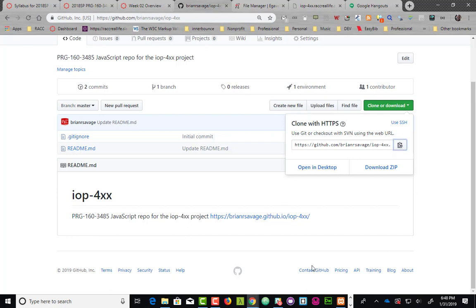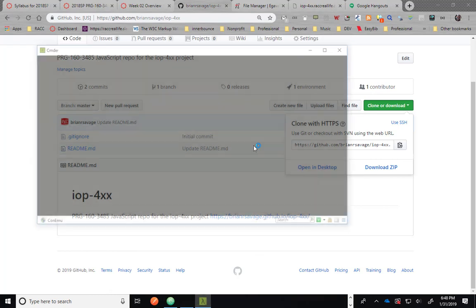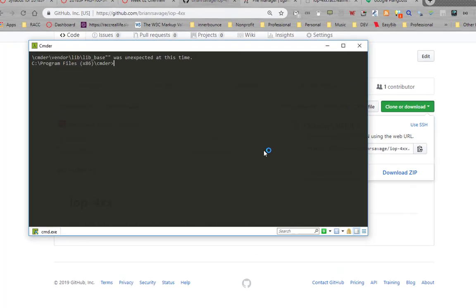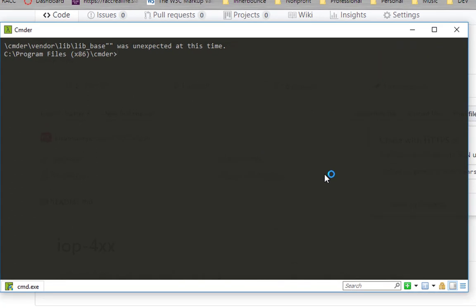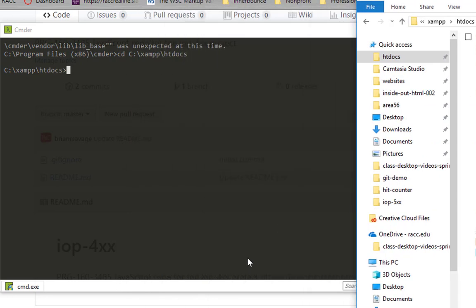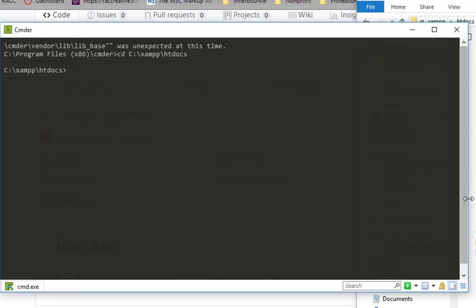So right now what I want to do is I want to go to CD colon xamp htdocs. Now I'm right in the root of that directory that we were looking at right there. We're in the root of this folder.